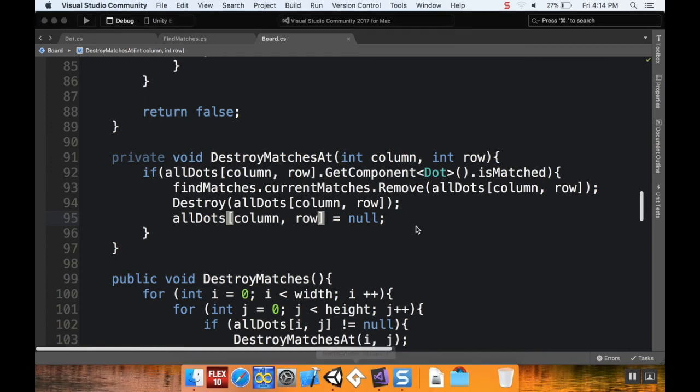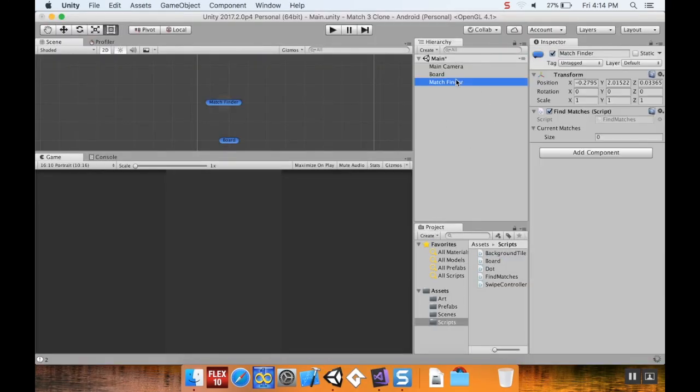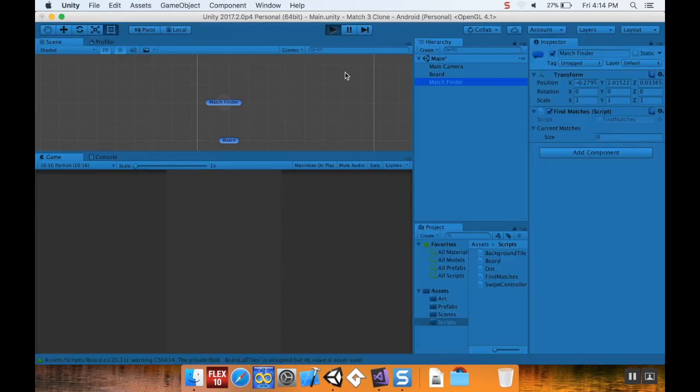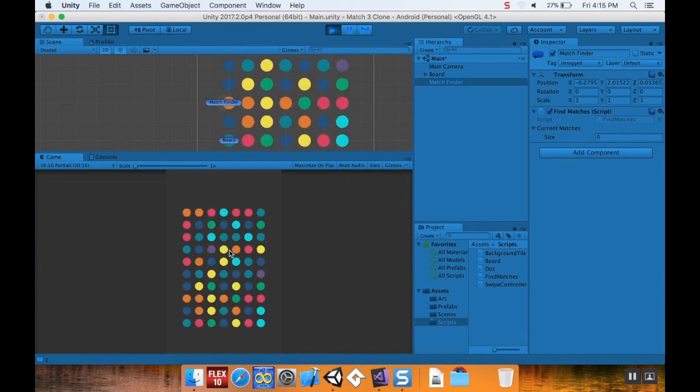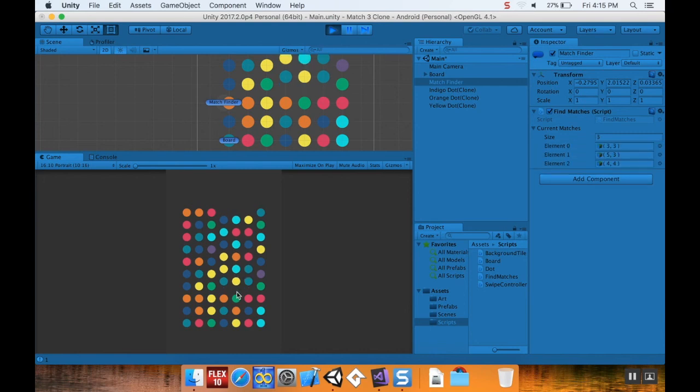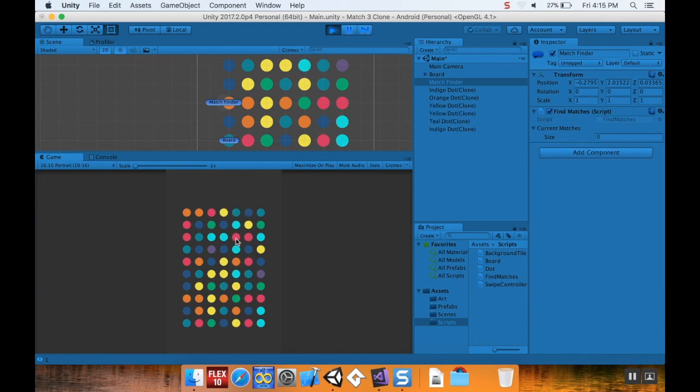So I'm going to save my script, jump back to Unity. I'm going to bring up the match finder again just so I can watch this, and then we'll hit play. Okay, so as this comes up, I want you guys to be watching over here my current matches. So I'm going to make a match, and see it was 3 there for just a tiny second, and that seems like it's nothing, but it's enough for the program to actually do stuff with that. So that way we can later on check to see if we have 4 or 5 things in there, and if we do, we can generate a power-up.